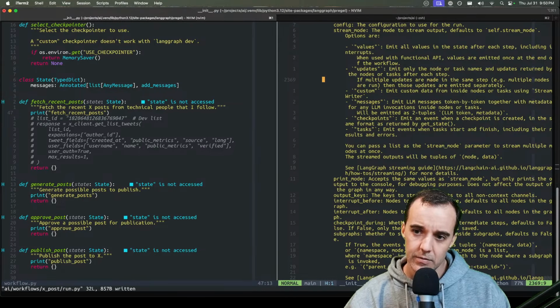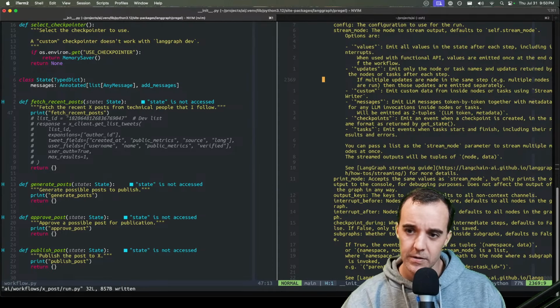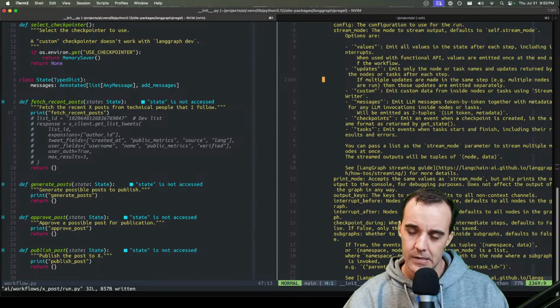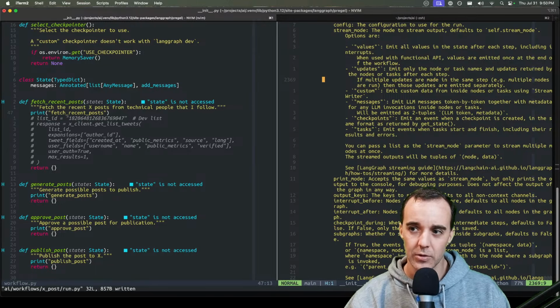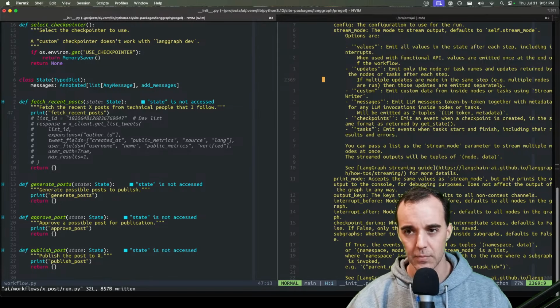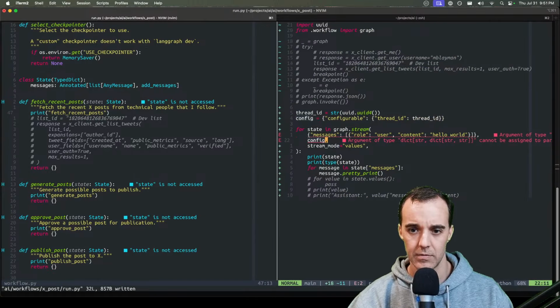Emit an event when a checkpoint is created. Emit events when tasks start and finish. Might be interesting to just print out the different kinds of things. Emit LLM messages token by token. Wow. Updates or values. Emit all values in the state after each step, including interrupts. So values is going to be the most robust, I guess, which is what we have here. Okay.